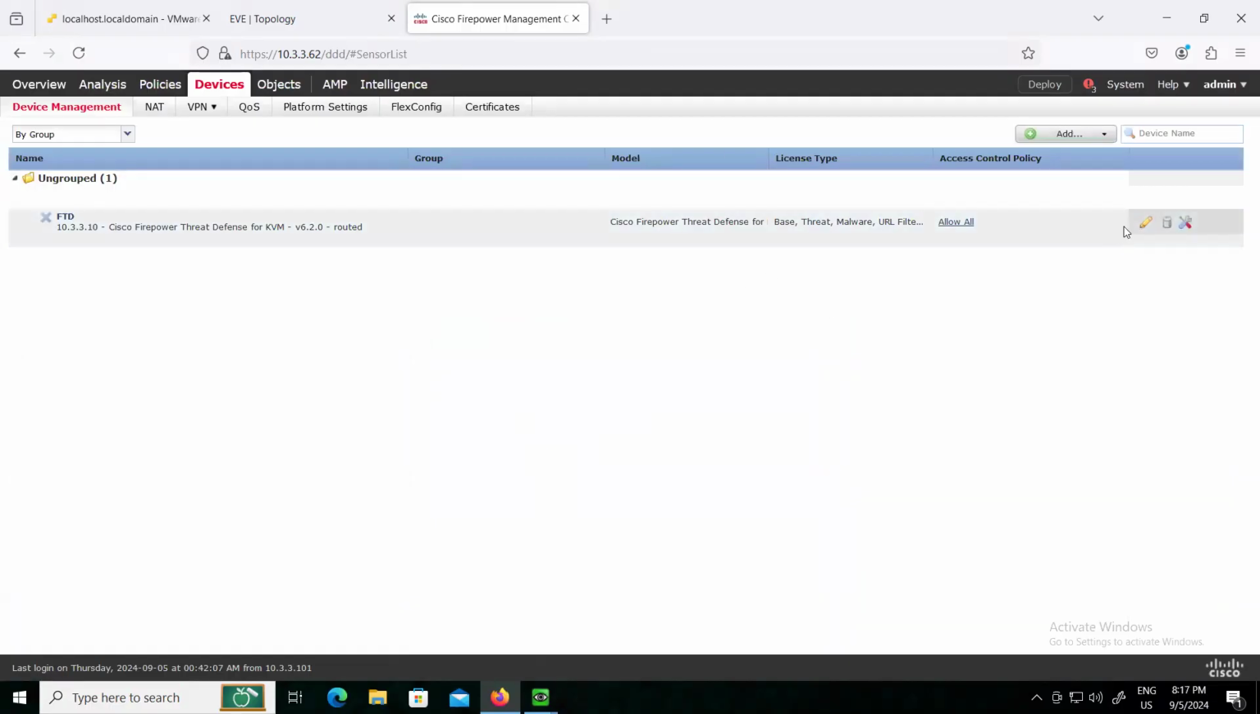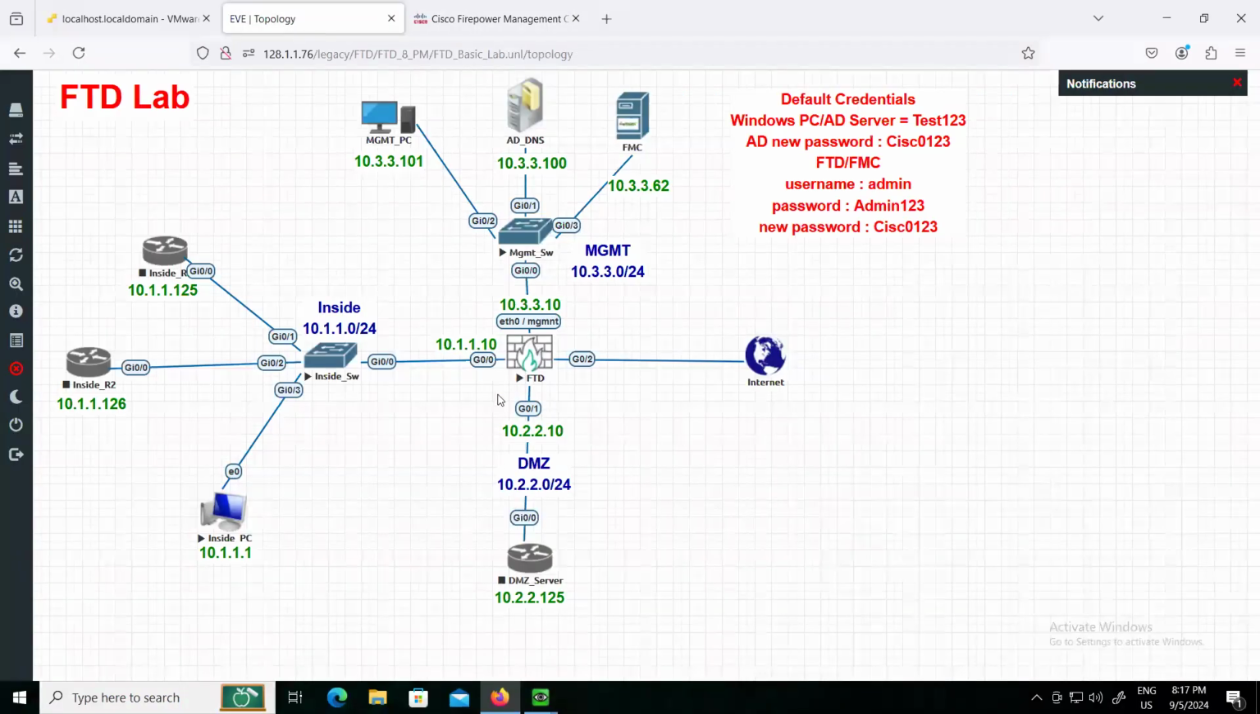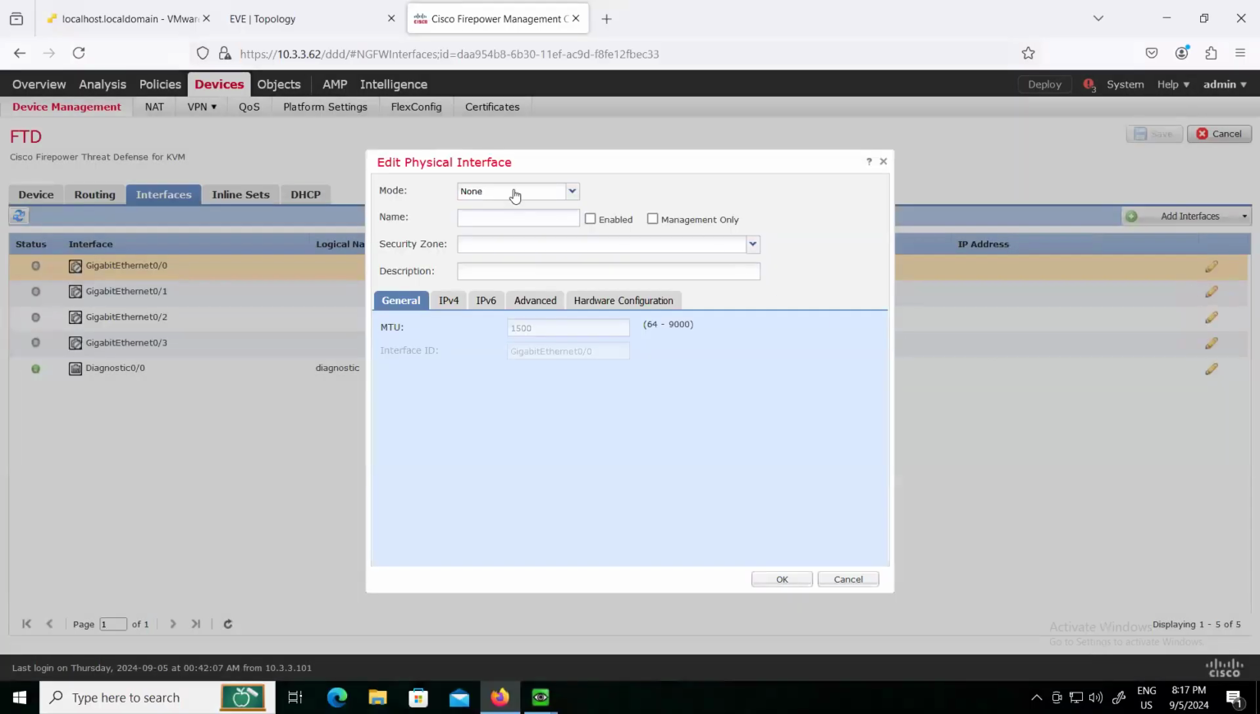Now, what I'll do first of all, let's go and configure the interfaces. So interface Z0 by 0. According to our topology, Z0 by 0 is inside, Z0 by 1 is DMZ, Z0 by 2 is outside. So on this outside interface, I'll take a DHCP IP. Okay. So let's go and configure these interfaces.